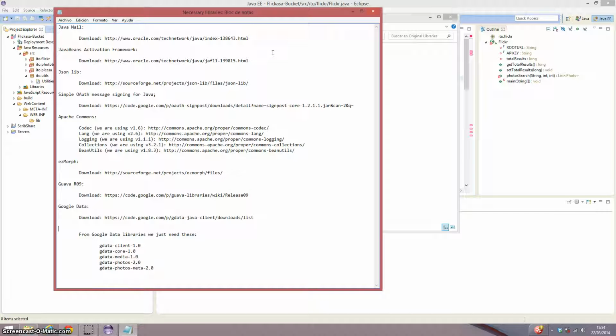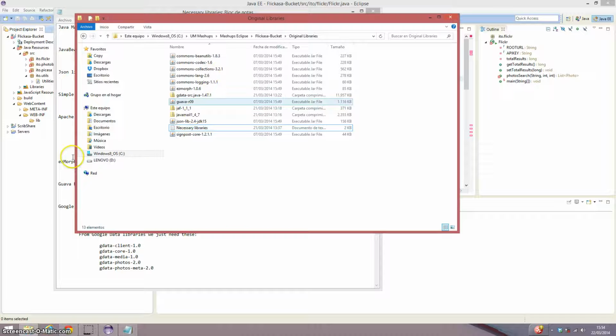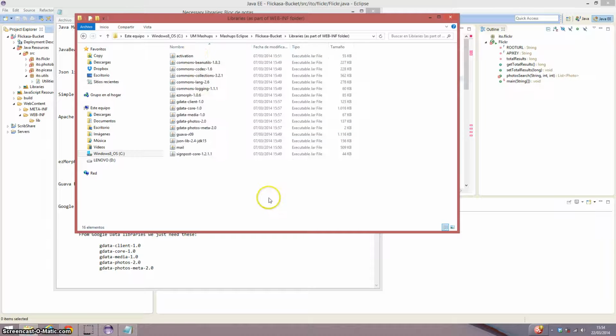We are using Java Mail, Java Beans Activation Framework, JSON library, simple OAuth message signing for Java, and Apache Commons. We are using several like codec, lang, logging, collections, and beanutils. We are using Xstream, Guava release 9, and Google Data. As part of Google Data, we are not using all the jars, just these ones that are indicated here: client, core, media, and photos meta. So we have here all the original ones. In this case, I have all the jars that we finally need here.